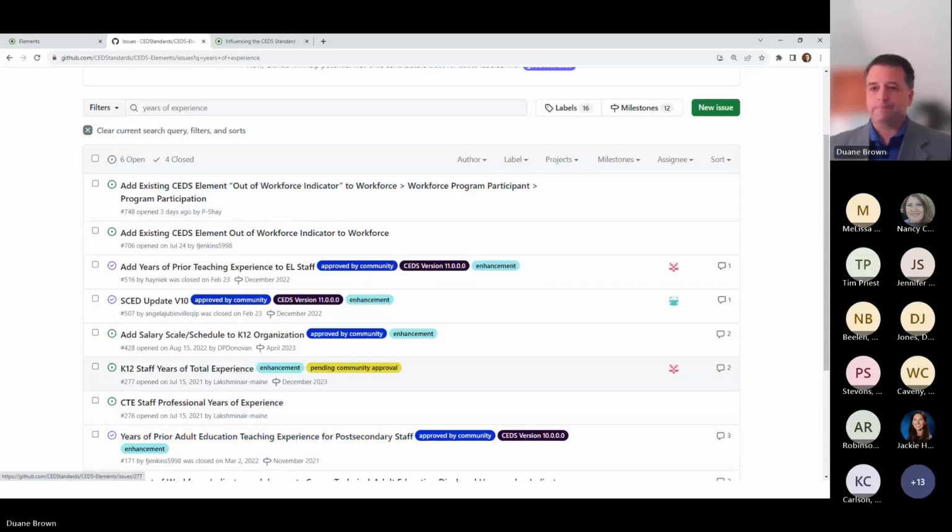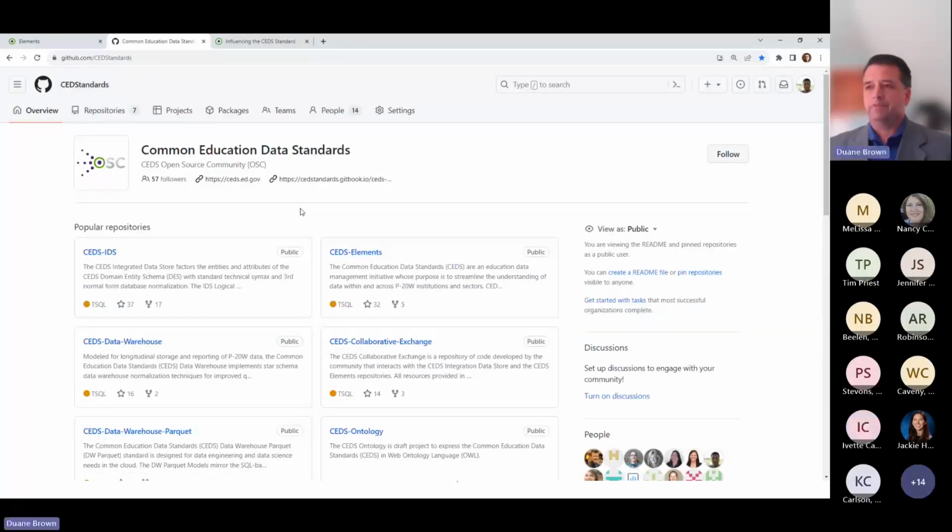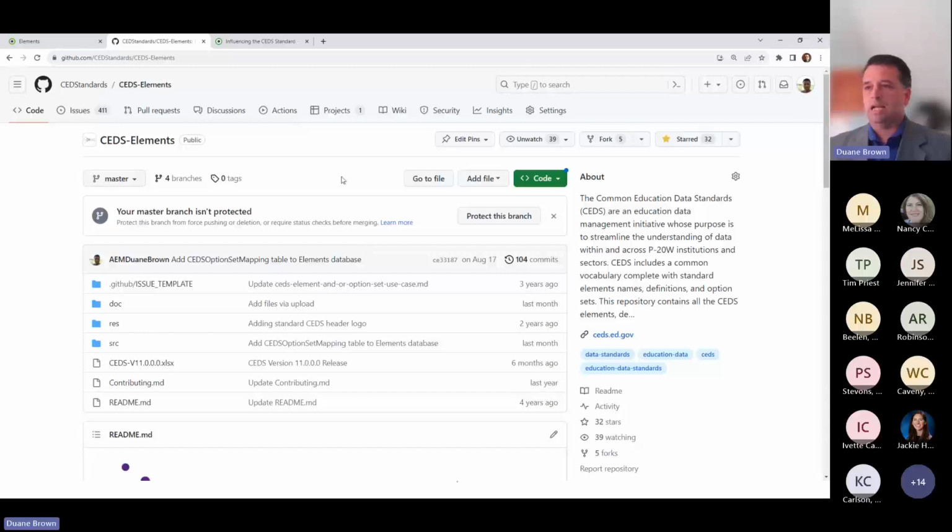Go ahead. Yes, I'm sorry, but could you just one more time show us how we got to this screen? Certainly. So here we are on the standards. And from here, we can go to CEDS elements. And from CEDS elements, we're looking for the particular issues, which is up here at the top.